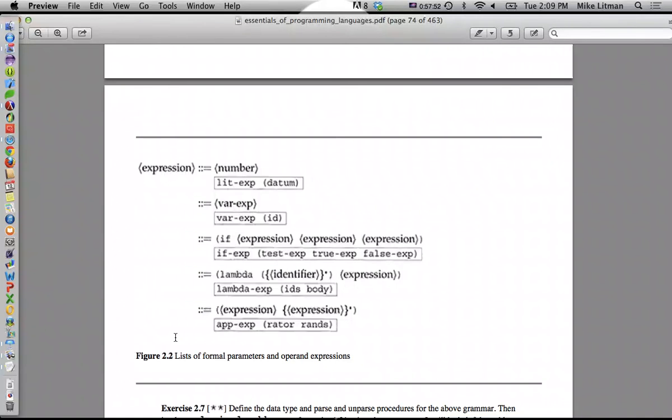So if you were adding another expression in here, if you were adding a feature to our language to allow us to define variables, maybe a var def exp, what would that look like?